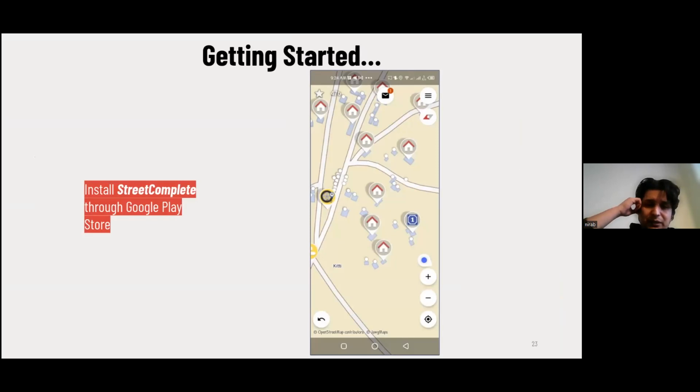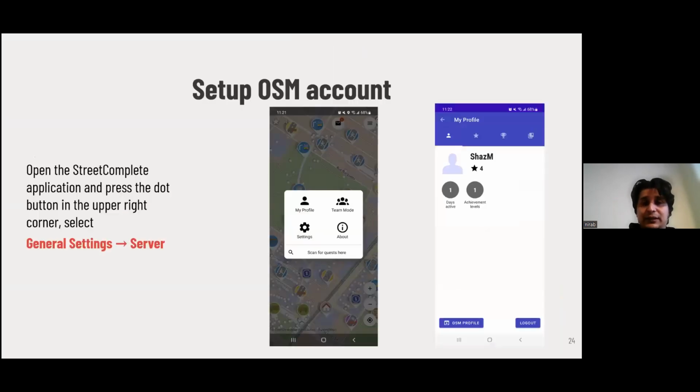In order to get started with StreetComplete, it's also very simple. You just go to the Google Play Store, and you can install StreetComplete. Once you install the application, you can click on the overflow menu, and then go to the settings and server, where you can configure your OSM account, so that later when you start contributing through StreetComplete, the data will also be uploaded to your OSM account.